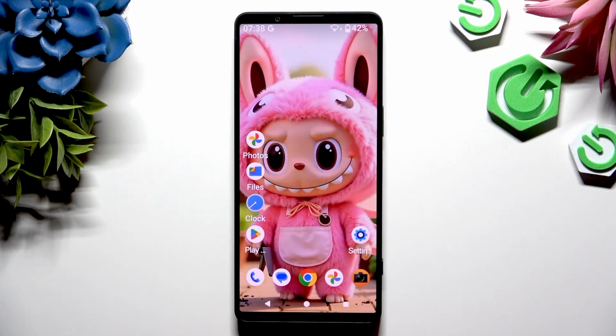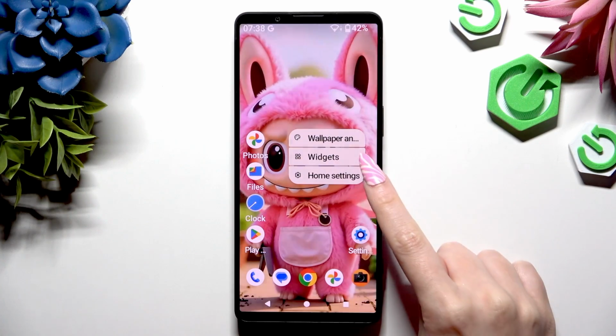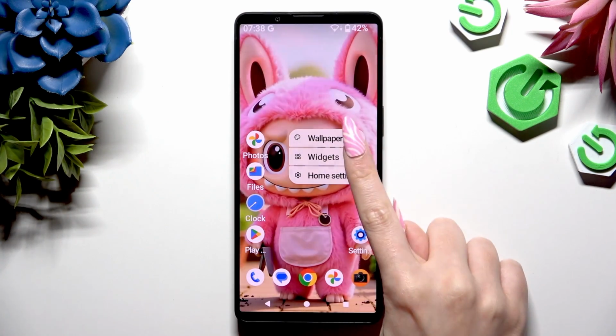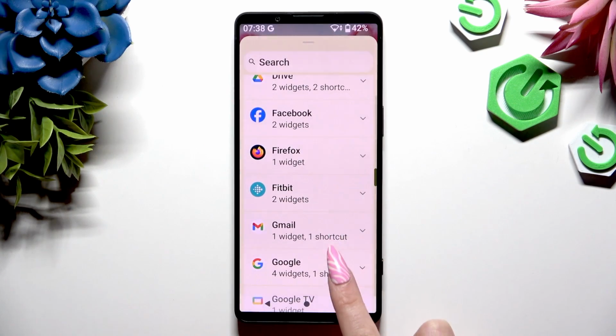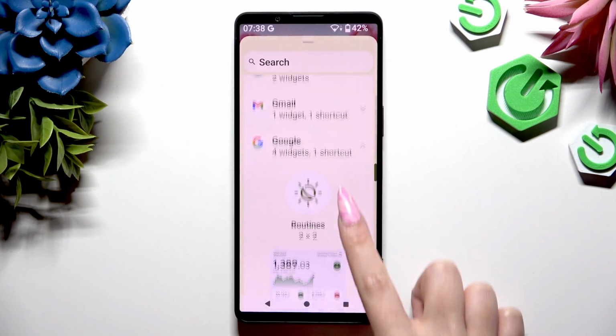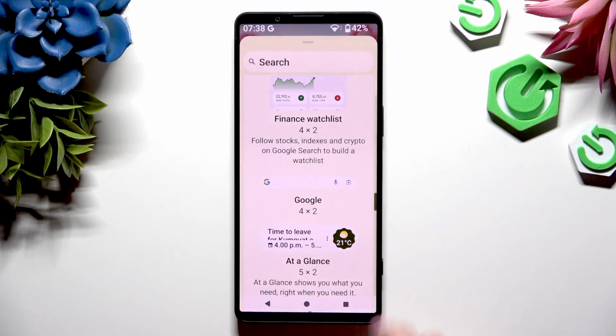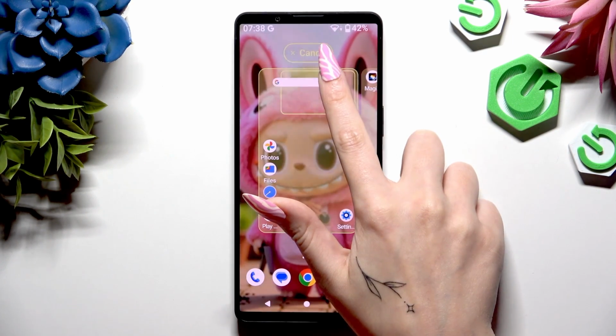To restore it, you need to hold your device's display, click Widgets in the pop-up, scroll down to find Google app and click on it. Then scroll again to find Google search bar, hold it, drag it wherever you want to, and let go.